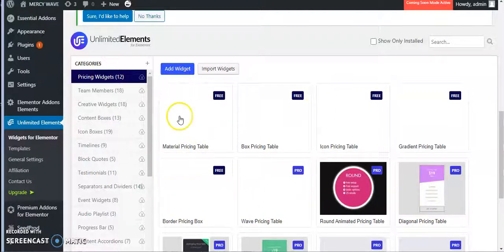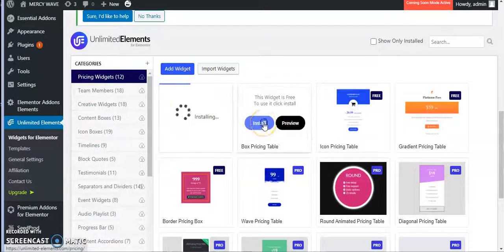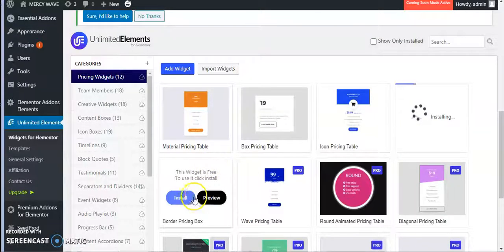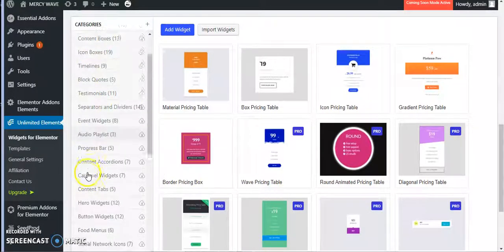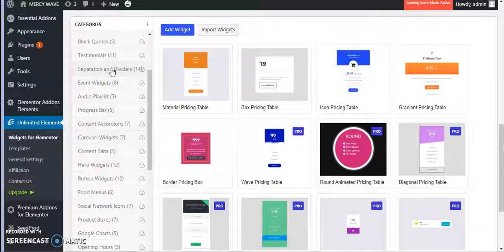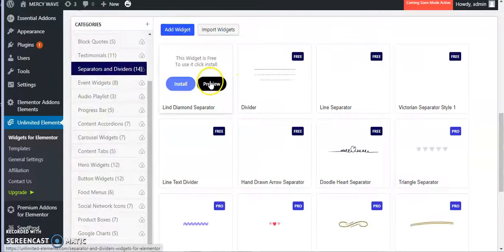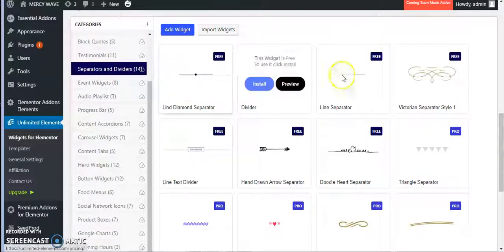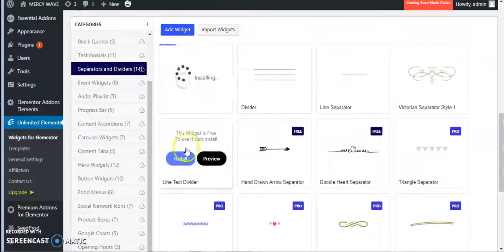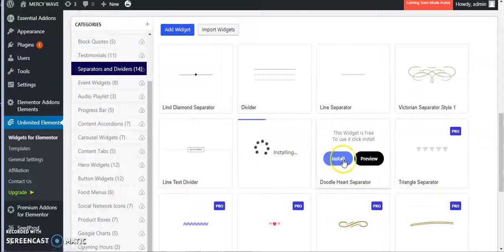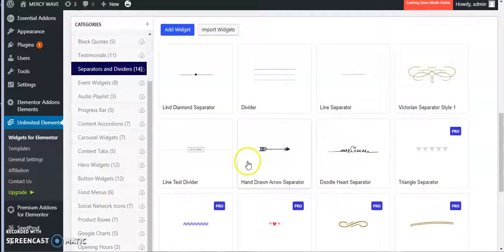So all these ones, any one I like, I can just install. It installs it to your WordPress for you. I can come down, maybe I'm looking for separators and dividers. I click on it, it loads it for me, and then I install the ones I like. You can see several designs. So all these things are separators. You can use them to separate text, pictures, and a lot of things. You understand? That is what this unlimited is about.